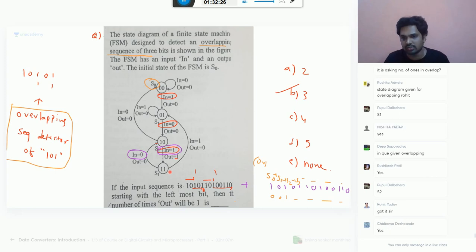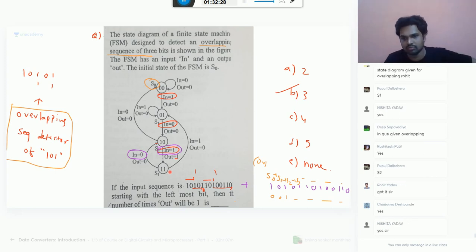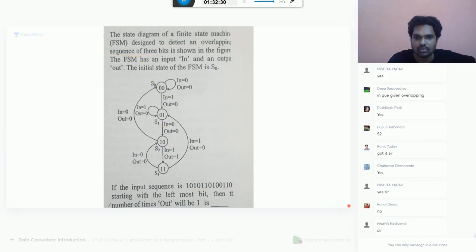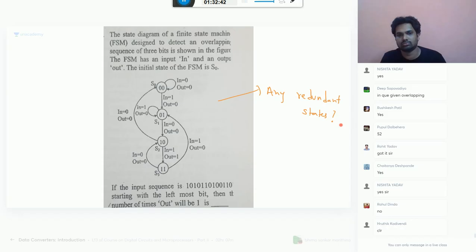Now I will ask one question on this question. Is there any redundant states? Is there any redundant states or identical states, which is the best word you can use?